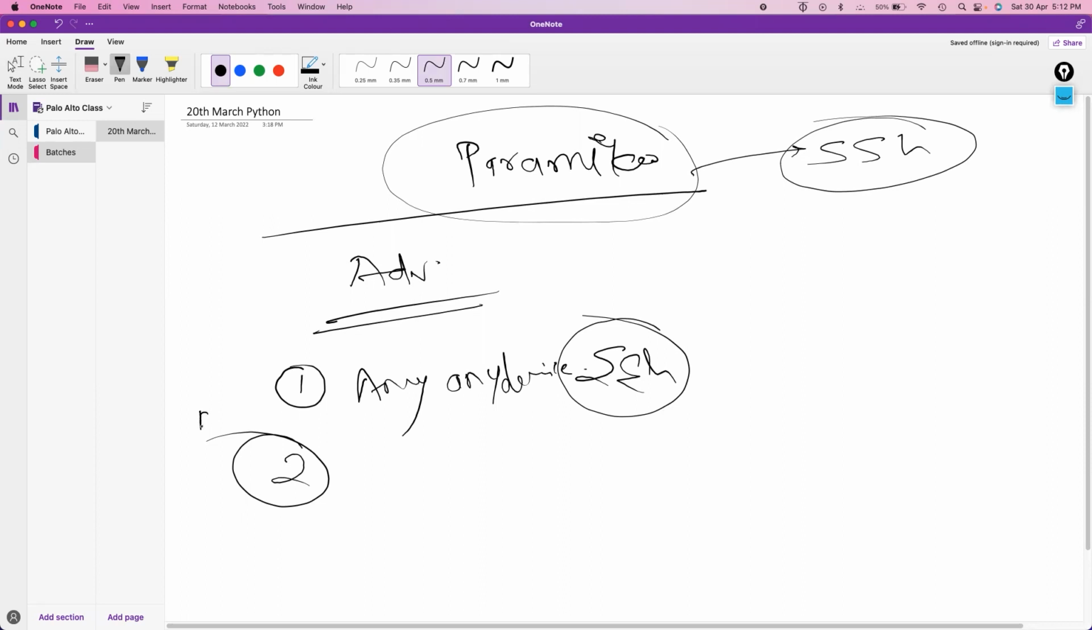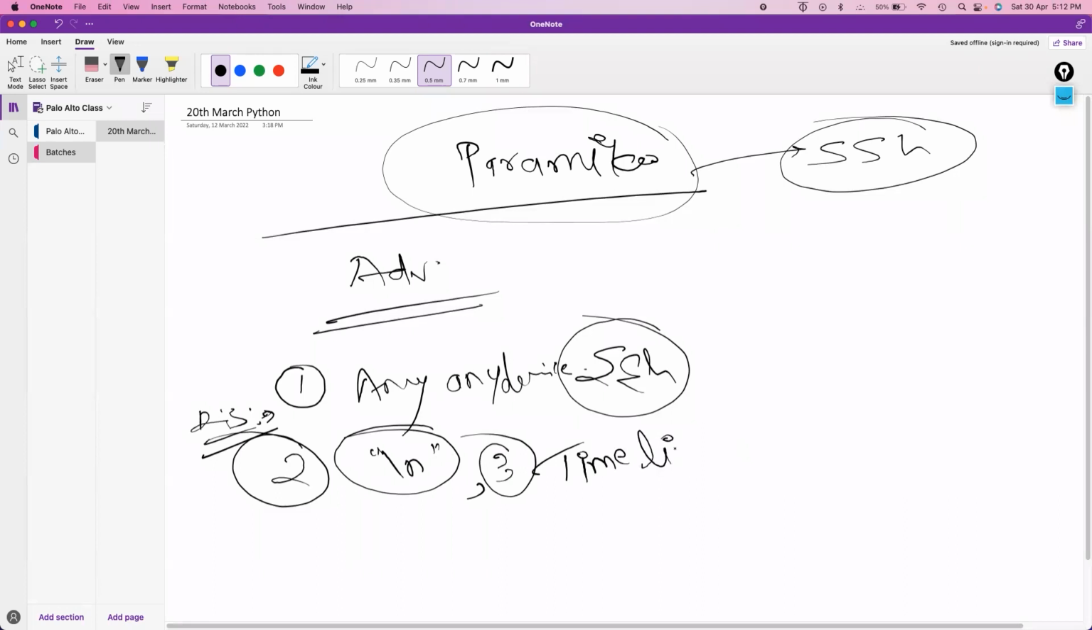Now, first and foremost, the disadvantage of Paramiko is we have to provide \n in the command, right. That is the drawback, you can say. Third, we have to give a timeline. I am considering the drawbacks only, guys.